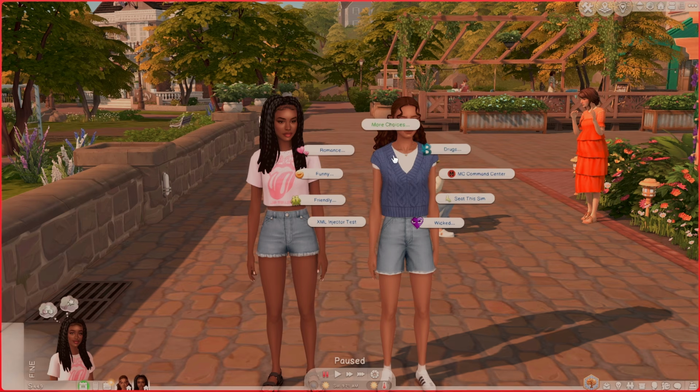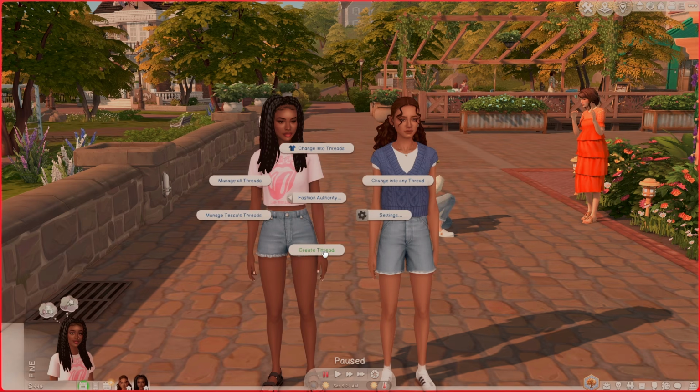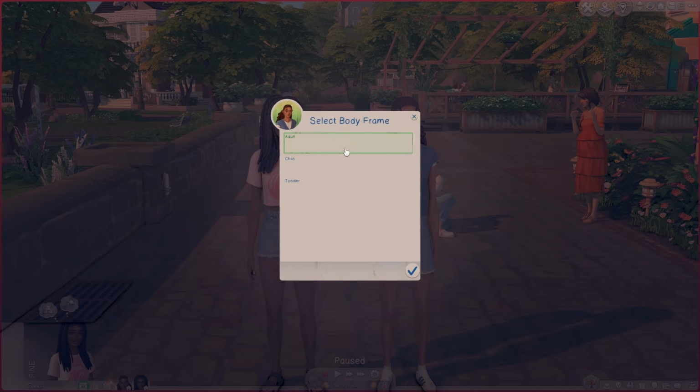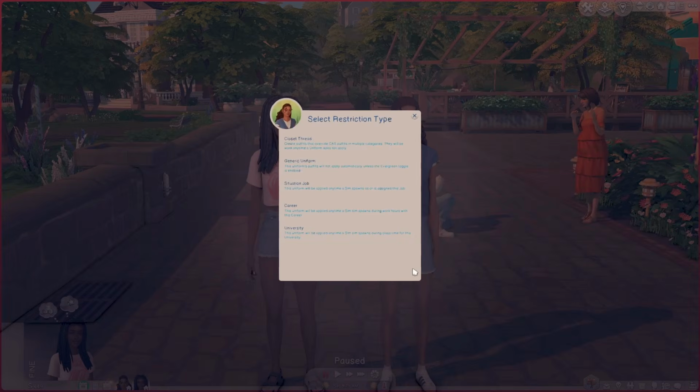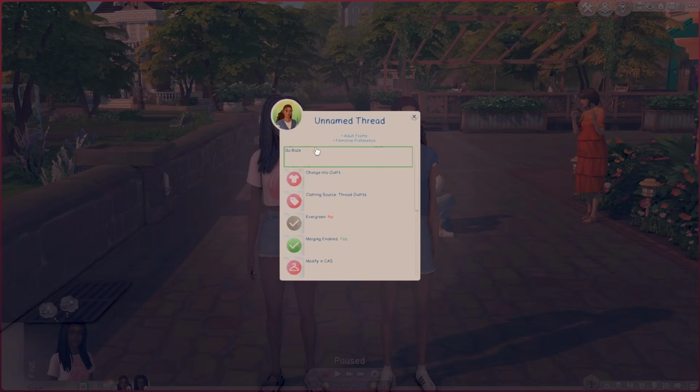So now that our setting is enabled, I'm going to click on Tessa. I'm going to go to Fashion Authority, and we're going to create a thread. I'm going to leave it as adult frame. I'm going to keep it as feminine. And now I'm going to create a generic uniform. I'm going to click Start Fresh. And now we have this unnamed thread that was created.